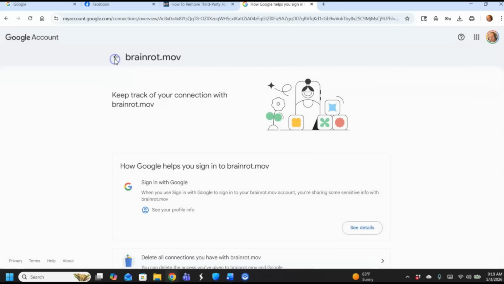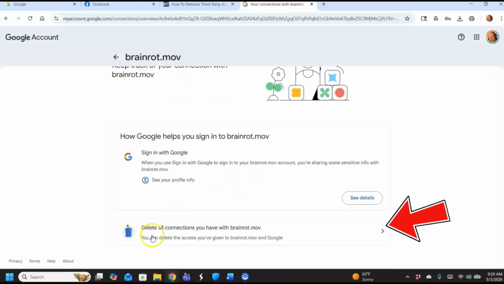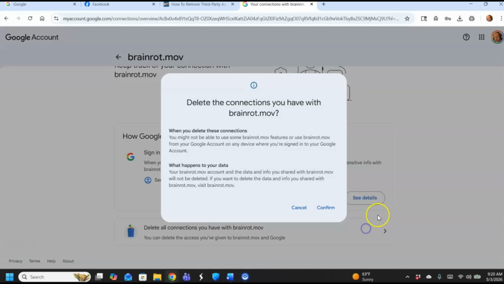So you're going to go back, and then what you want to do actually is this one. Delete all connections you have with Brainrot. It's a website. I don't want to actually plug them, so I'm not going to say the whole thing out. You can delete the access you've given to this website or app and Google. So you're going to click on here, and it's going to bring this up. And this is the warning screen. So delete the connection you have with this website or app. I call it or app. It's a website, but it's always funny. They always have to say they're apps now.